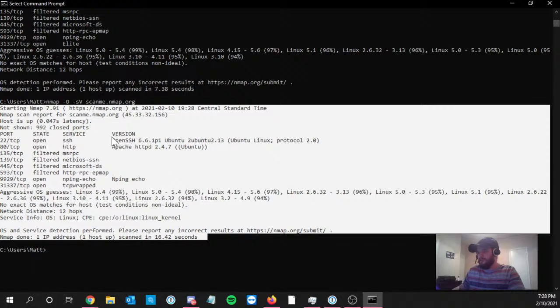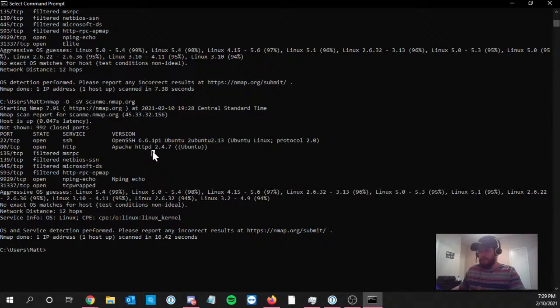Here's where it starts. You can see we have all the old stuff, and we also have the version. So now we know that the SSH server that we were looking at earlier is using OpenSSH 6.6.1p1, and that the HTTP server is using Apache httpd 2.4.7. So really cool. Got the versions. All right, well, what can I do with that?